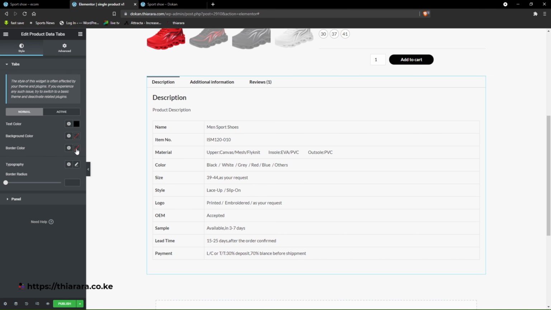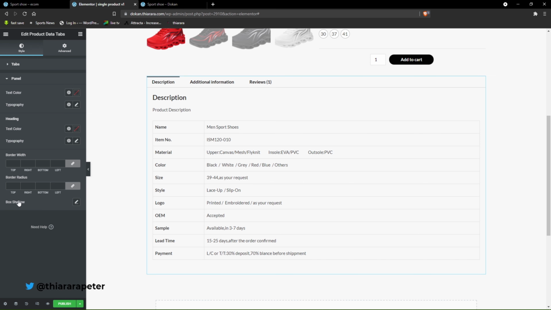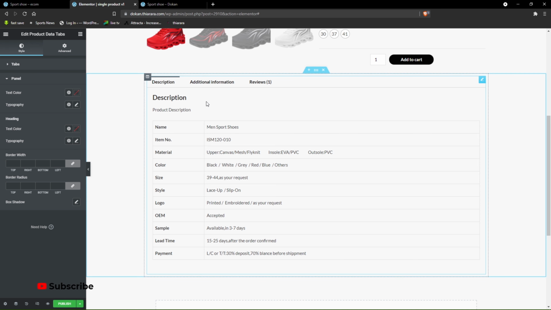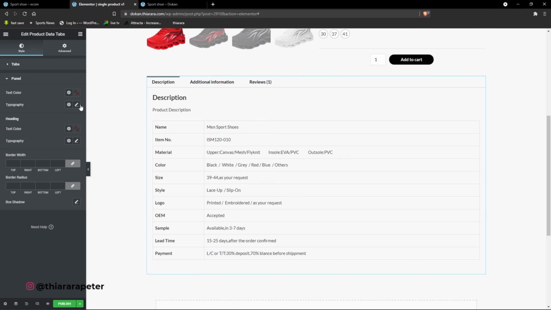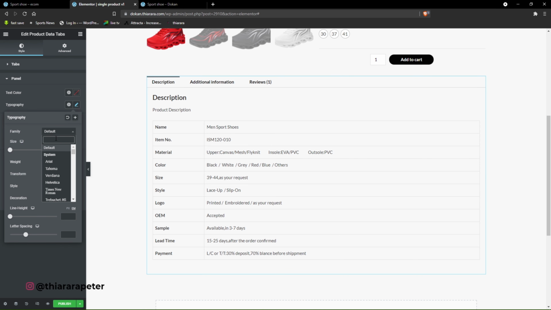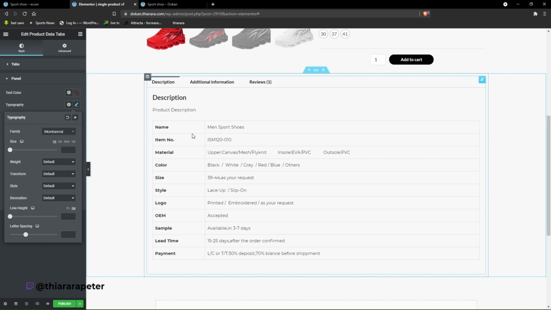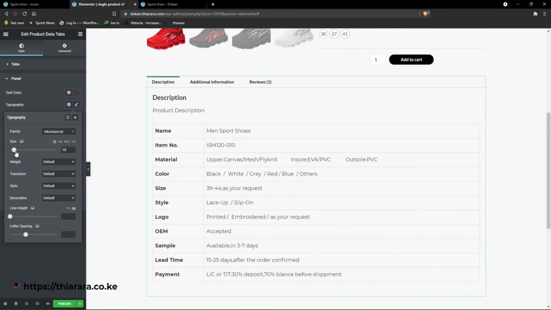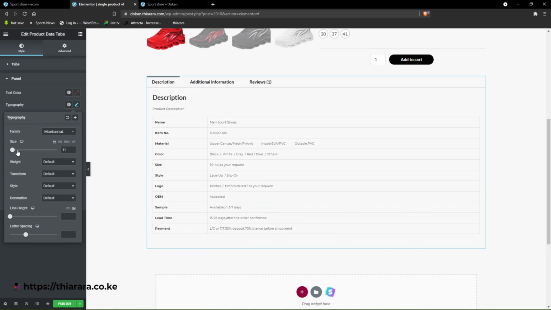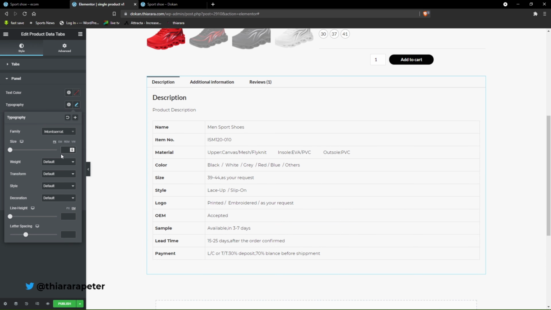Background I leave it is, and I have it like that. And I go now to panel. You can add some border width and radius and all that. After that, you can set up the typography, and the font family I just want to use is also Montserrat. If you're using a specific font, it's good to maintain it. So I can increase the size like that, but I just leave it as default.